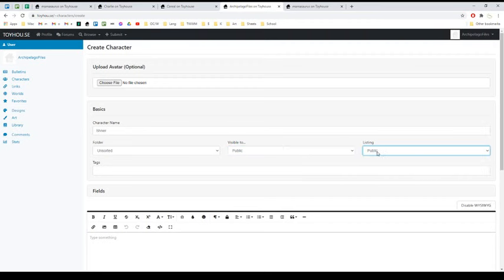Listing just depends on the browse, because you can search for characters by keyword or color or whatever keywords you want to try. If you do unlisted, it will not show up in those searches. That's all. So this is actually all that you need to make your character.